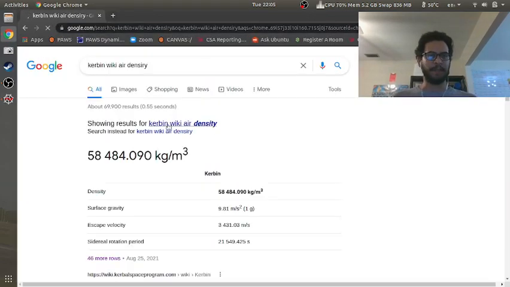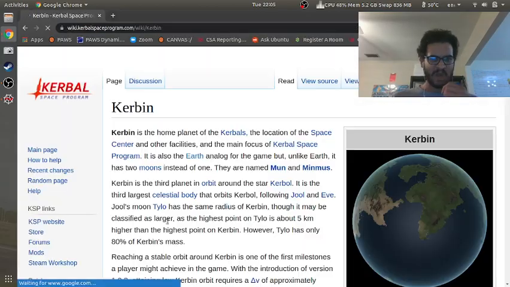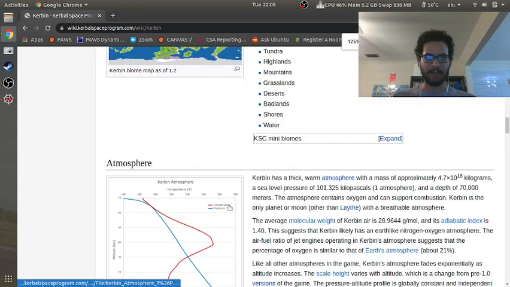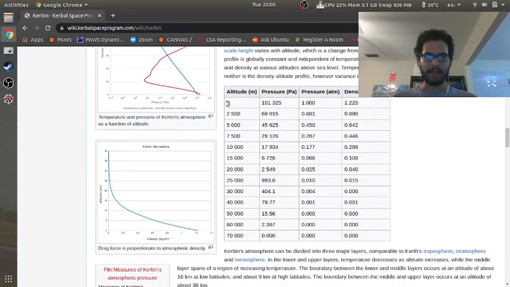Oops, that's not how you spell density, but I'm assuming... I'm pretty sure there is one, let me zoom out. Yeah, here we go. This is what I want. So here is altitude, pressure, pressure in atmospheres, and then density. And basically you can see at 70,000 meters ASL, the density is essentially zero. I mean, really at 50,000 it's zero.